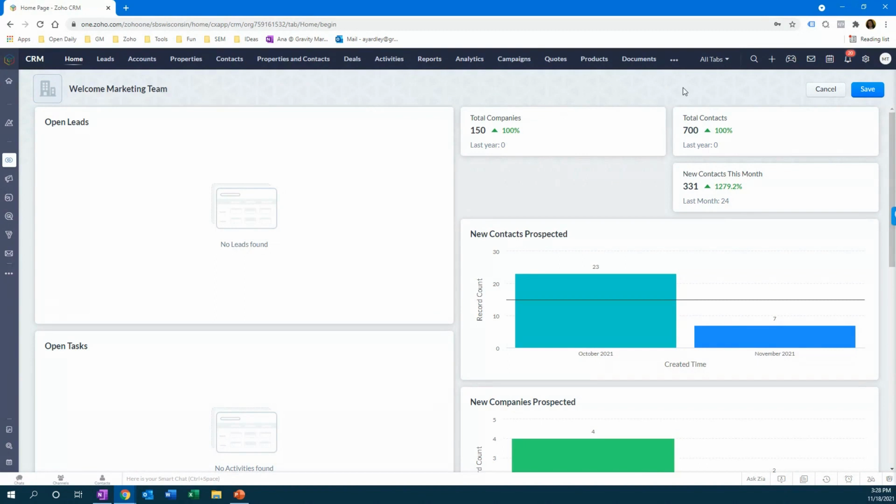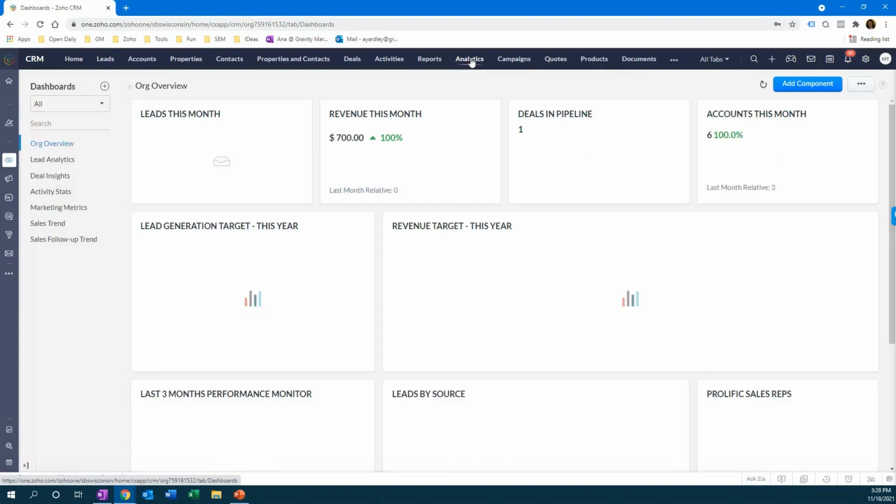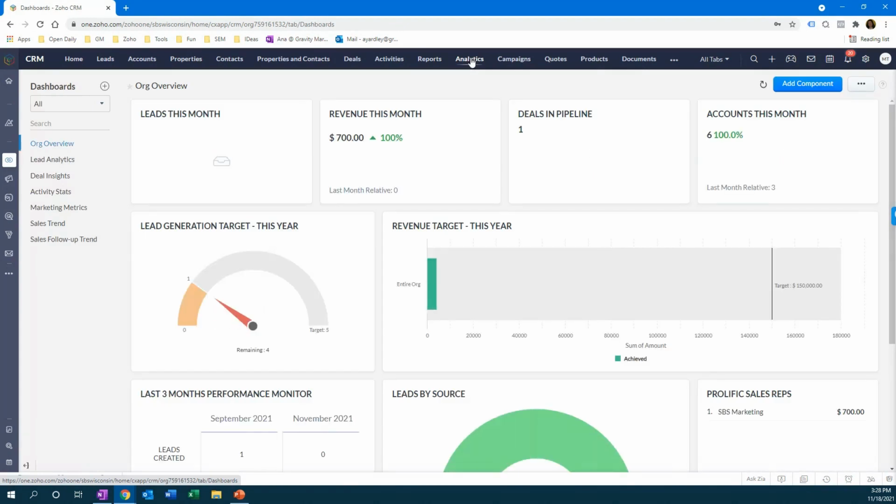Okay. So let me just have a feel for something. Let me just launch a quick poll. How many of you are currently using dashboards in the CRM? So using this section, this could be called dashboard or analytics, depending on the version. Okay, so most of us are not using it.